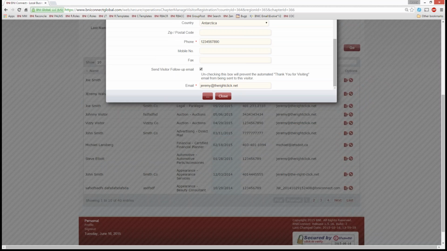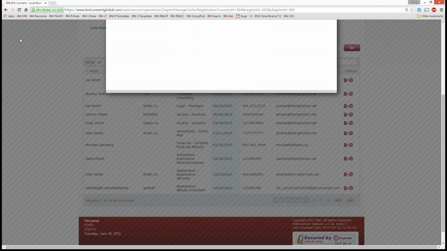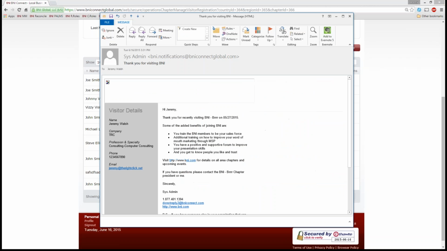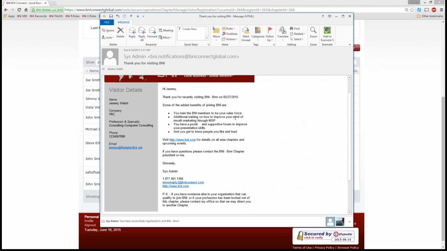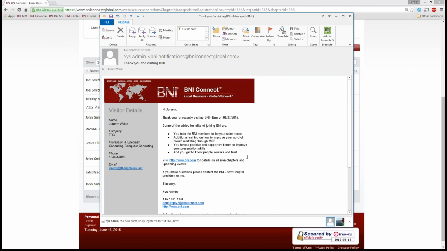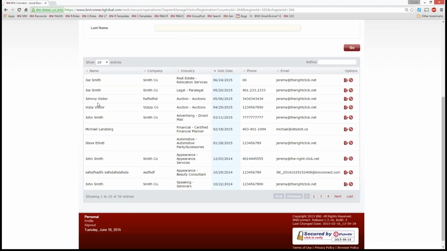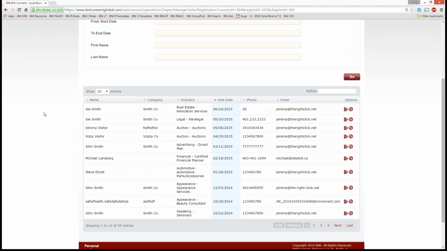I can verify the email address and click submit. Now, again, once I click submit, a "thank you for visiting" email immediately goes out. So it should come to my email address in just a second, saying that the Burr chapter says "thank you for visiting." And here's that email now. And you'll notice that I am no longer listed here in the registered visitors list. I've been moved from registered visitor to confirmed already visited visitor.